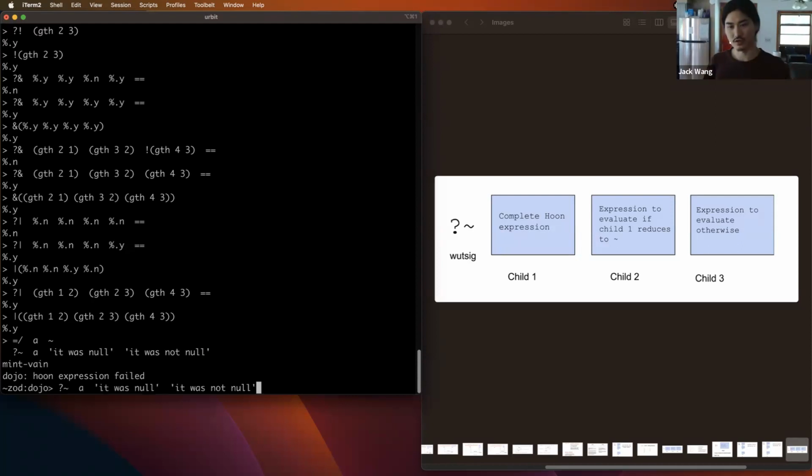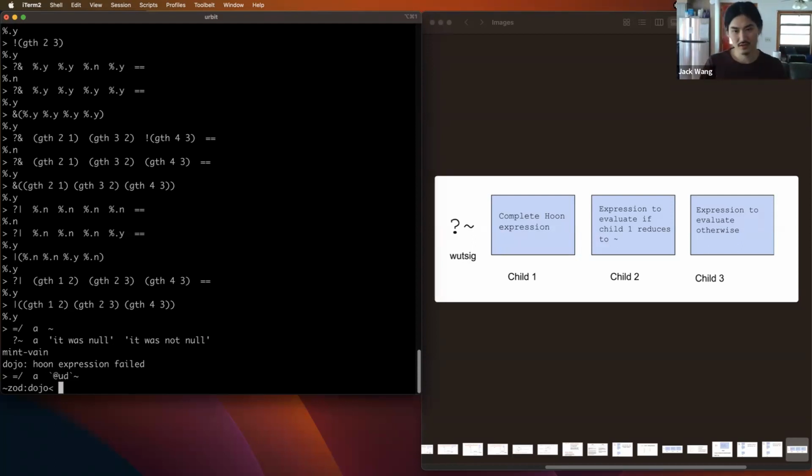So what can we do? We can confuse the compiler by casting the sig to PAT-UD. And then, yeah, dead code detection, dead branch detection. It's a good feature.